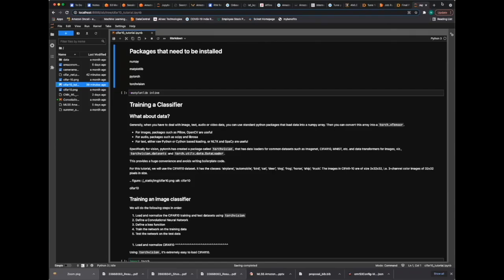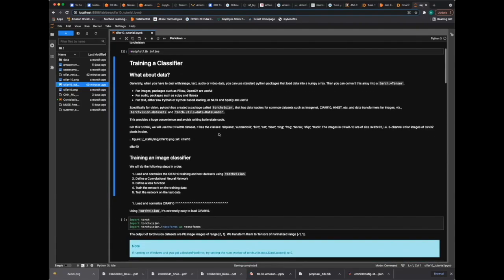So let's open the Jupyter notebook that's been shared with you. This has a lab session. The packages that need to be installed are NumPy, Matplotlib, PyTorch, and TorchVision. If you have these packages, you should be able to run this notebook. As I just mentioned, we'll be doing a classification on the CIFAR dataset, right? So we will be loading the CIFAR10 training and test datasets using TorchVision, defining a convolutional neural network, a loss function, and then training the network on the training data and evaluating the trained model on the test data.